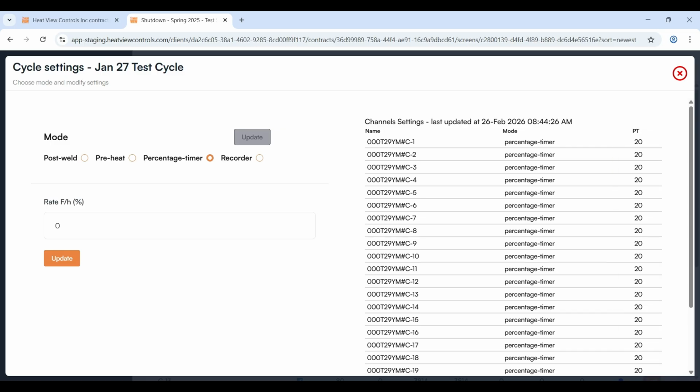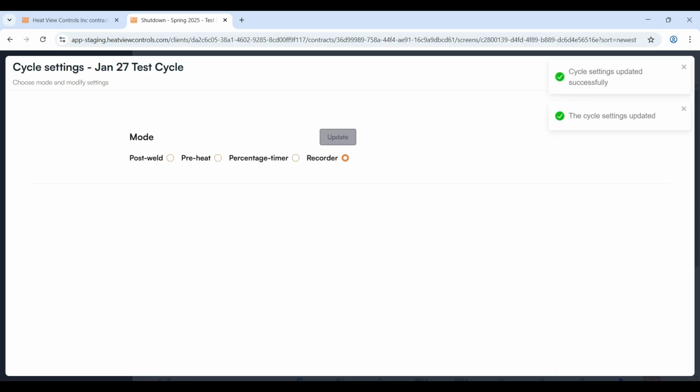Post-weld mode will allow you to run a heat cycle with multiple steps. Preheat mode will allow you to run a heat cycle with one ramp step. The percentage timer mode will allow you to set the percentage of power you want the cycle to put out. Recorder mode will disable output and just record temperatures.